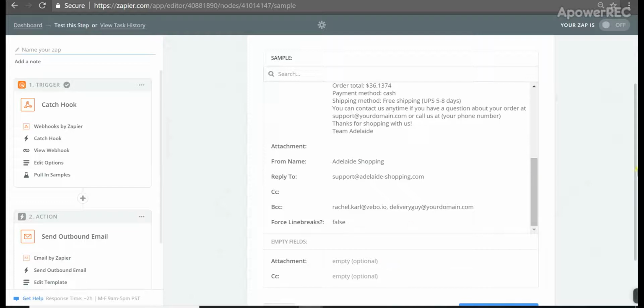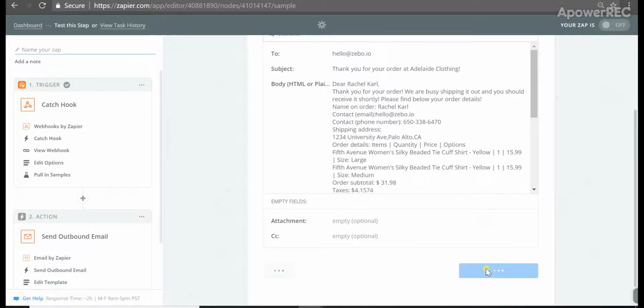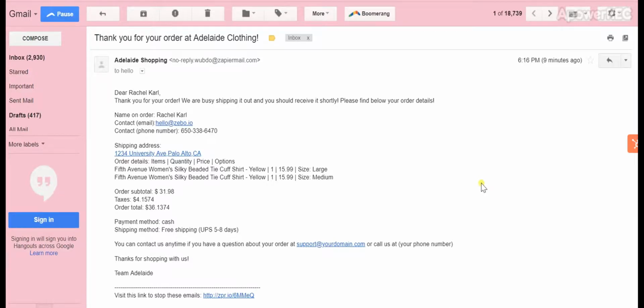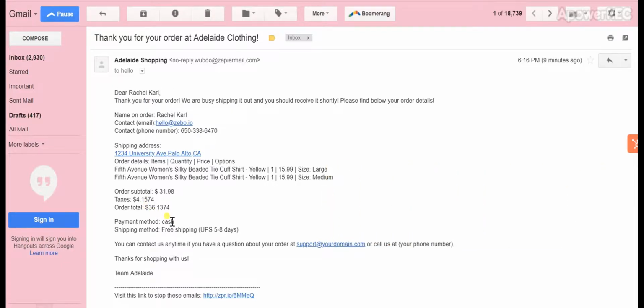Or you can go back and you can do send test email by Zapier. Okay, here we go. So I received the email and it looks pretty good. You can change the formatting. You can remove the customer name any way you want. If you have questions about the formatting, just email us. You can also add your logo. You can add your attachment as I showed you previously.